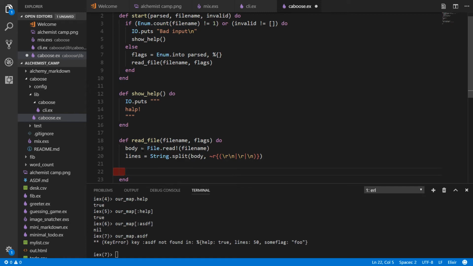Next is num displayed. This is going to be 10 by default, but if the user put in a flag for lines or the alias of -n, then it'll just be that many. So we'll use a one-liner if-else in order to set num displayed. We'll say if flags lines, and remember it has to be this syntax, not the dot syntax, since that would crash.